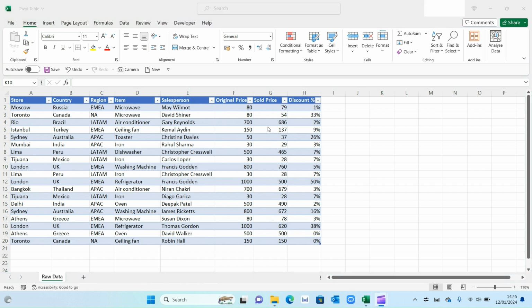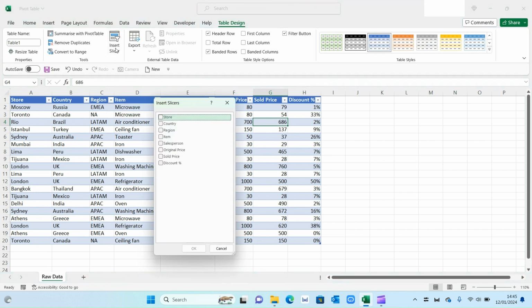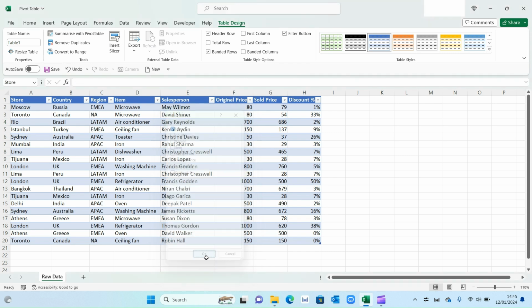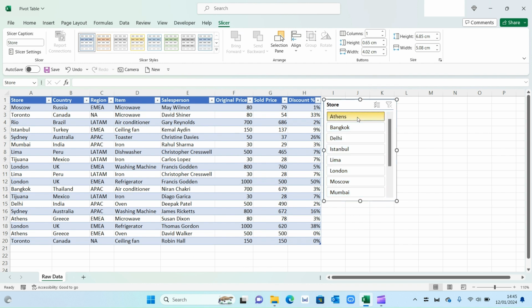Now the next step is select anywhere within the table. This Table Design button will appear at the top. Select that, and then you want to select Insert Slicer, and then just simply select the data you want to sort by. So let's go with store, and then press OK, and then let's drag that to the side. And as you can see, you can now filter your data by store.